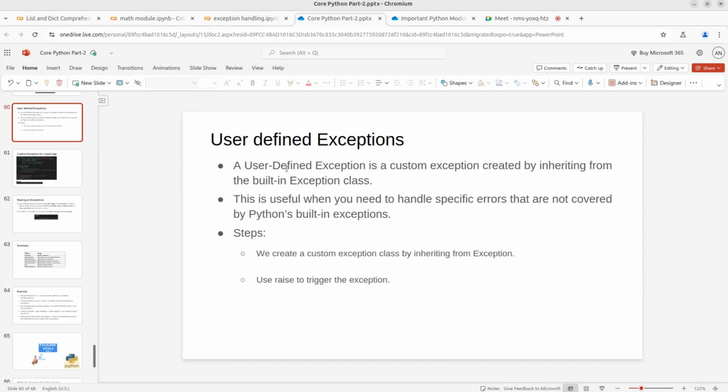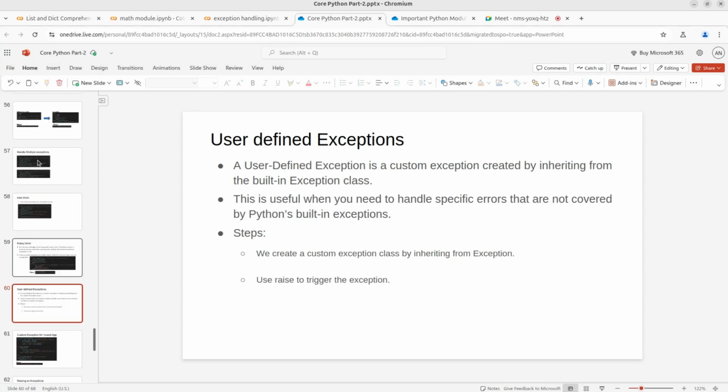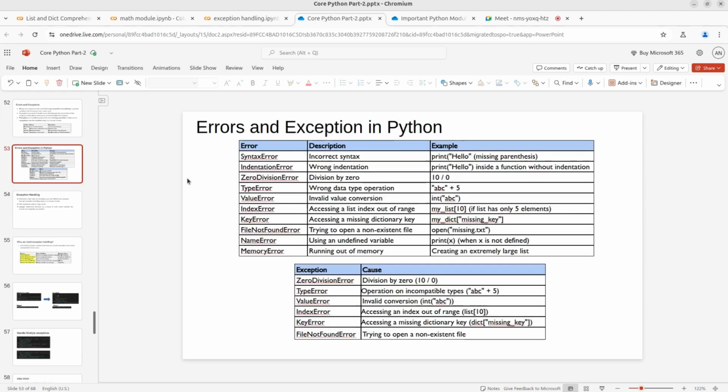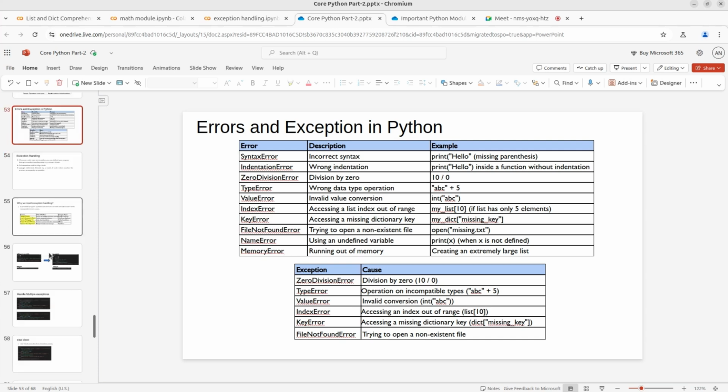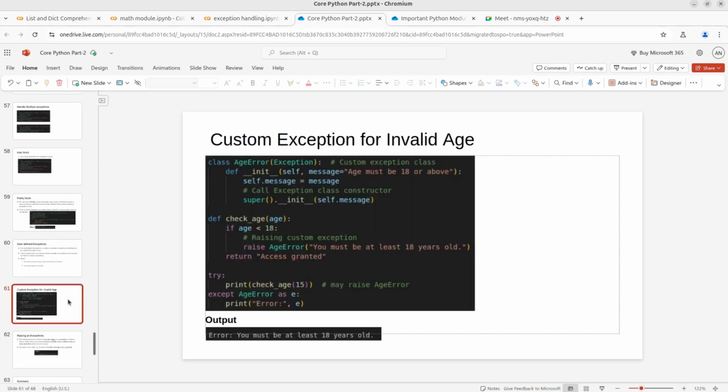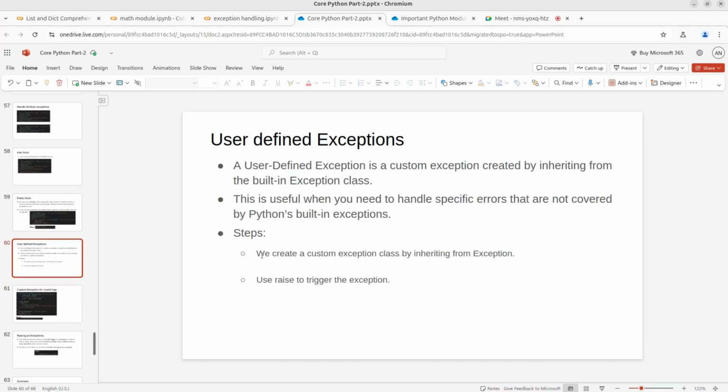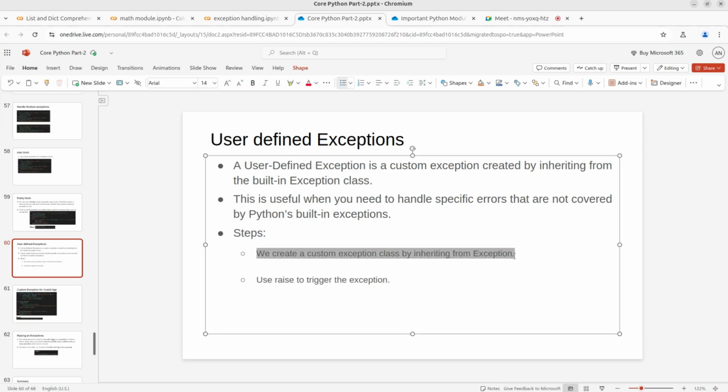User defined means, right now, whatever exception you use, right? Whatever exception, zero division error, file not found error. So all these errors or exceptions are already defined by Python. You can also create your own. For creating your own, you need to create a class which inherits the Exception class, and use a raise keyword.